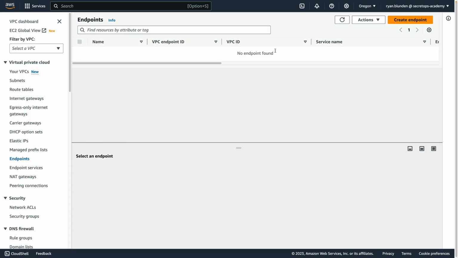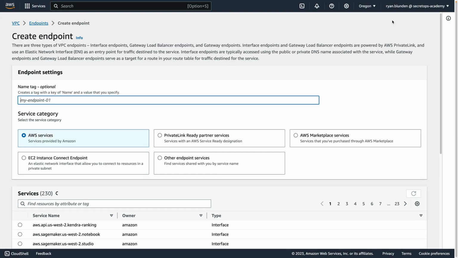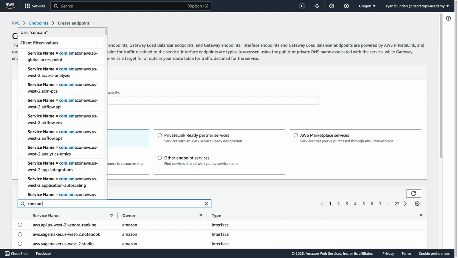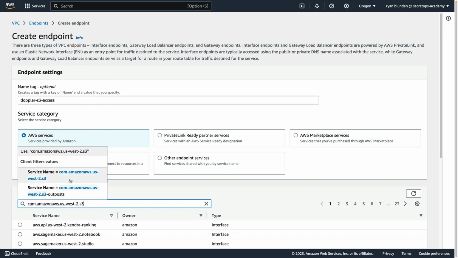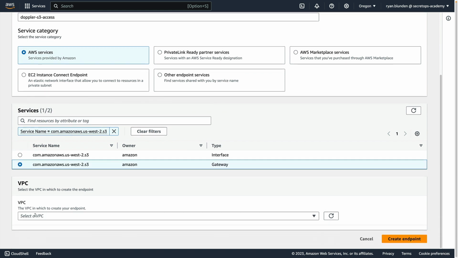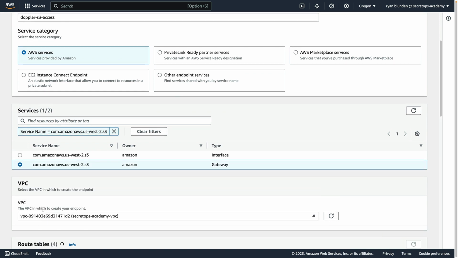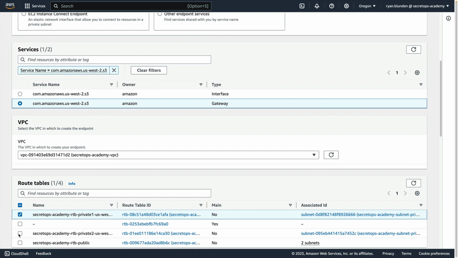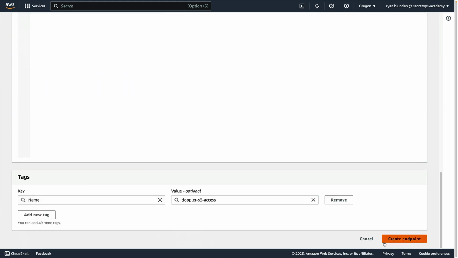To check, navigate to the VPC console, then click Endpoints. If an S3 endpoint doesn't exist, click Create Endpoint, provide a name, then for services, enter com.amazonaws, followed by the region, then s3, and check the gateway record. Select the same VPC as the Lambda, the route tables for the private subnets, then click Create Endpoint.